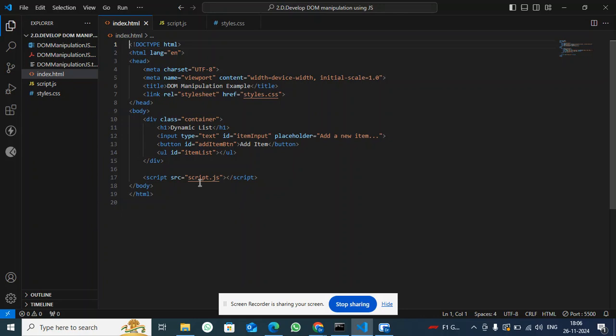Here is a simple HTML page that I have created to show you a DOM manipulation using a dynamic list. If you see here, the title of my page is DOM manipulation example. I am using a styles.css external CSS file, and in the body I have mentioned a class container, and I am using a heading called dynamic list in that, and in the same class container I am making use of an input field, a text field. And the ID for that text field is given as item input.